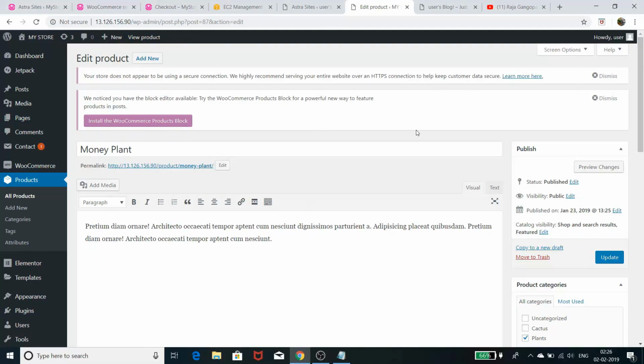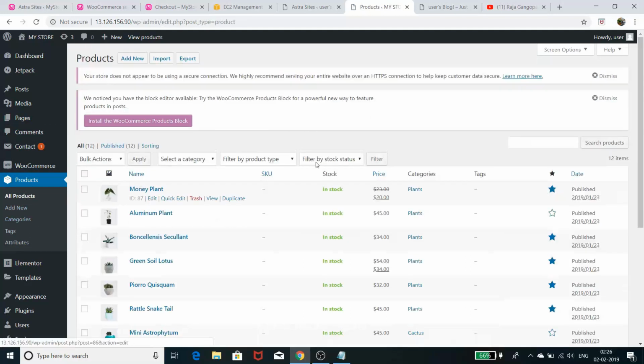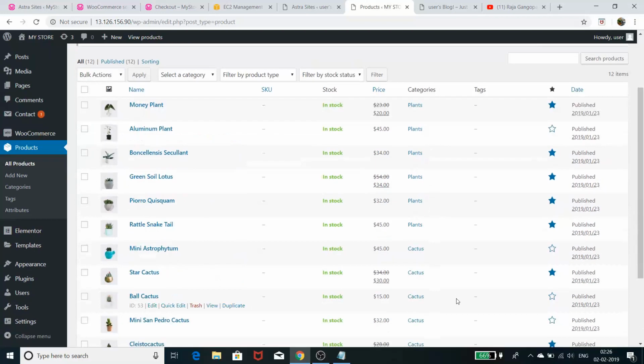You can have two products or five products or six products. So basically this is the place where you need to go and add your products. You need to add categories to your products, that is the most important thing, so that when you add categories you will be able to bunch the products, like these plants are in the plant category and these cactuses are in the cactus category.